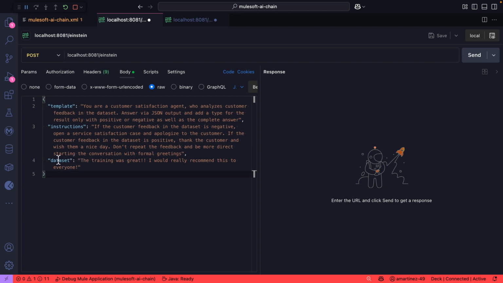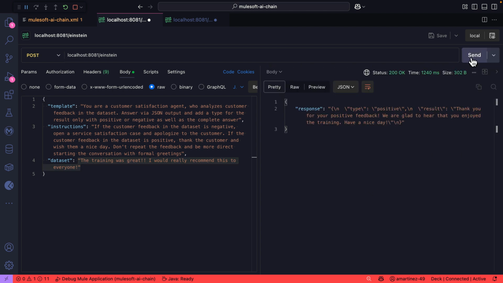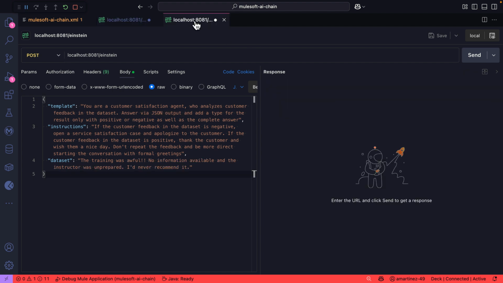Now for the dataset, which is the actual message that will come from the user, we have this example: the training was great. I would really recommend this to everyone. So let's take a look at this response. First of all, we can see that the JSON output is working and we can see the type positive and the result will be, thank you for your positive feedback. We are glad to hear that you enjoyed the training. Have a nice day.